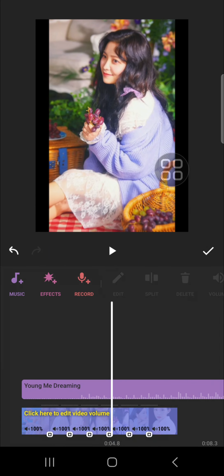Okay, alright guys, and that's all the ways to create a video song with photos. I hope this tutorial will be useful for you.